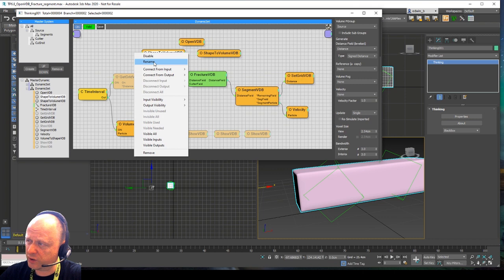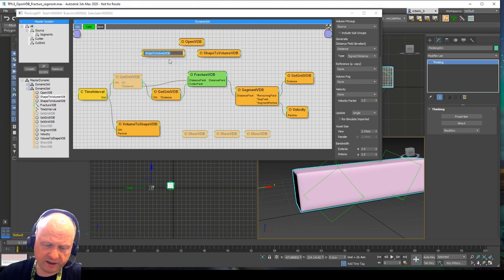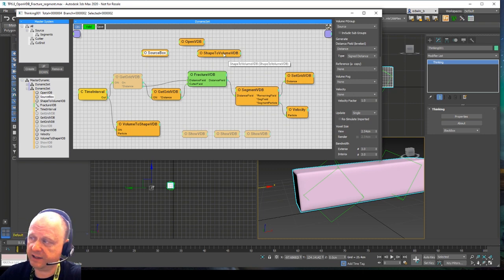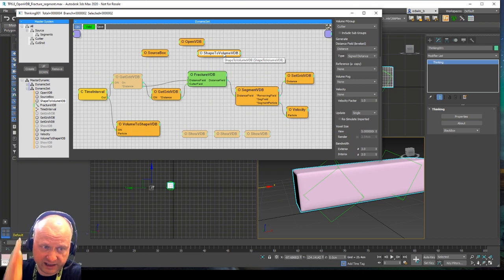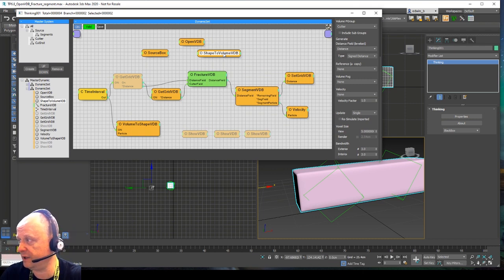So it's always a good idea to name the things as they are. So we say that's our source box. So that's the main box we want to cut or fracture. And the next volume we want to create is our cutter object, the big box that is cutting through the other object. So same deal.